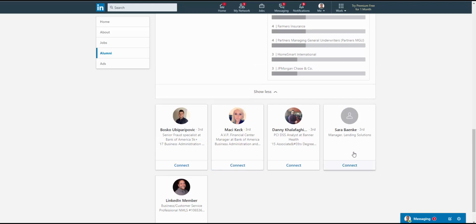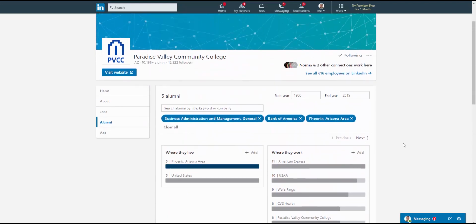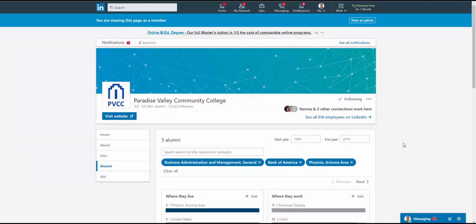So this is how you use LinkedIn's alumni page. It's very valuable. It's probably the most valuable part of networking I think you can use. So become familiar with it, connect with alum, do some informational interviews, and it'll all pay off.